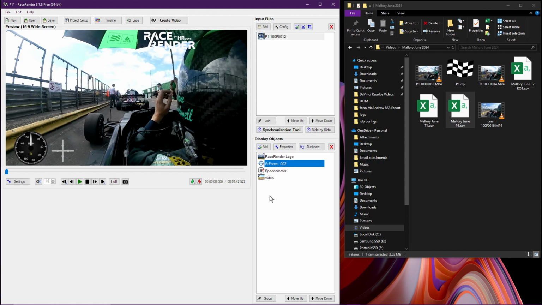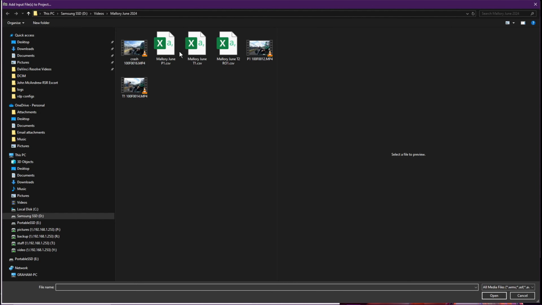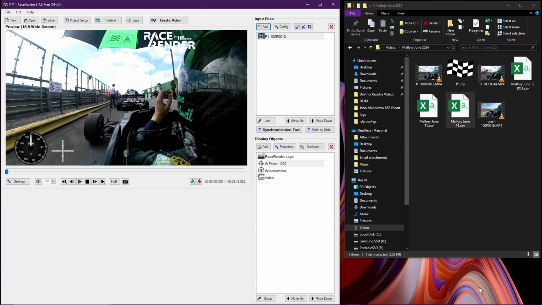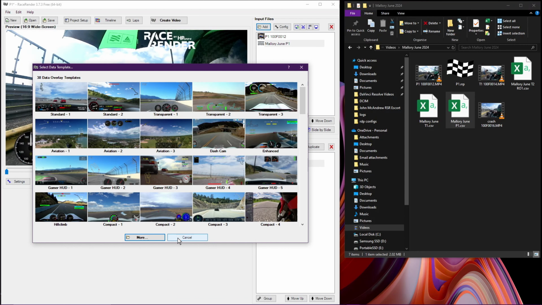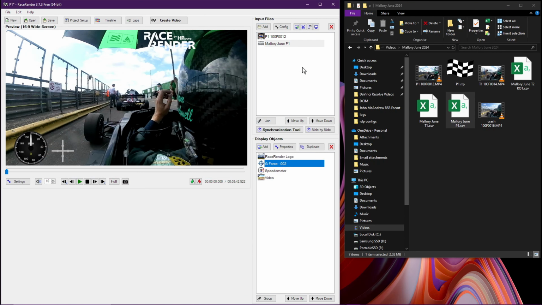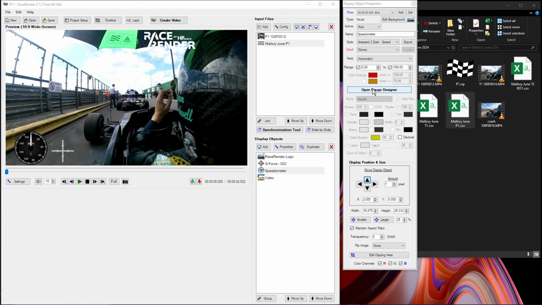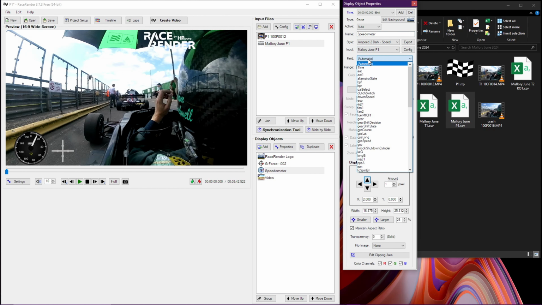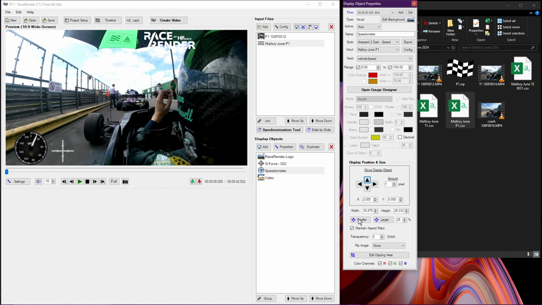We will need to edit that clip because it's too long. It's 8 minutes 42 at the moment. But what we're going to quickly do first is add in the data, and that's the Mallory Park P1 clip. I won't use any templates, I'll just bring it in. So we now need to assign the right channel to the speedometer, and I'm going to change that to vehicle speed, which is that one there.